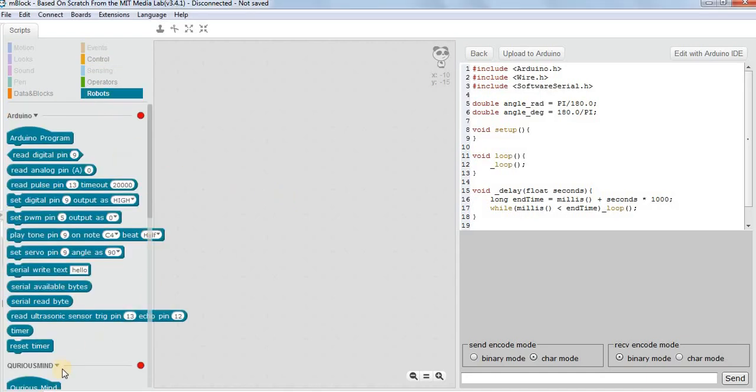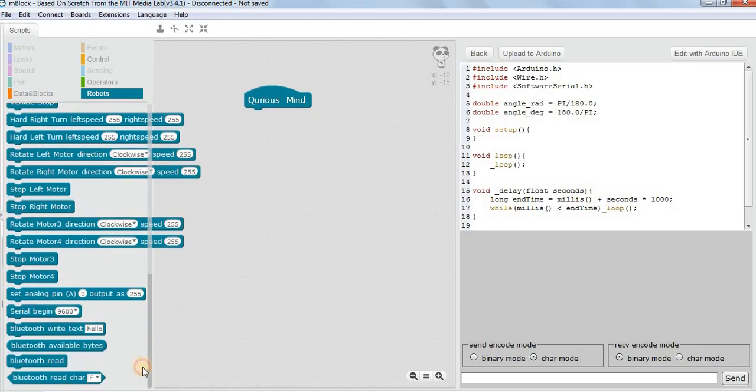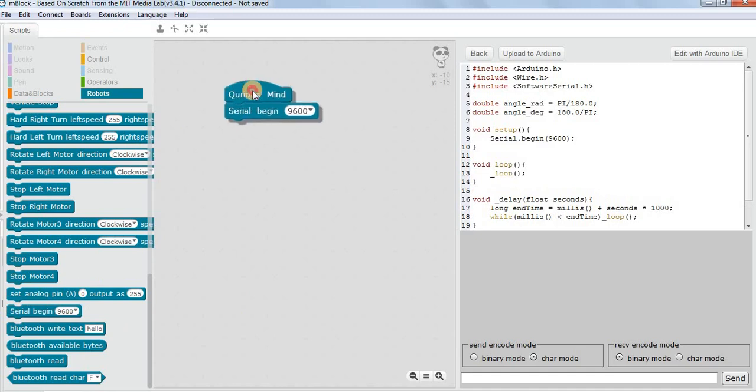To start, we'll start with Curious Mind block. We know we want to first establish the communication between our Arduino and Bluetooth. For that we use command serial begin. Inside that is the baud rate. We are going to work with this baud rate 9600.